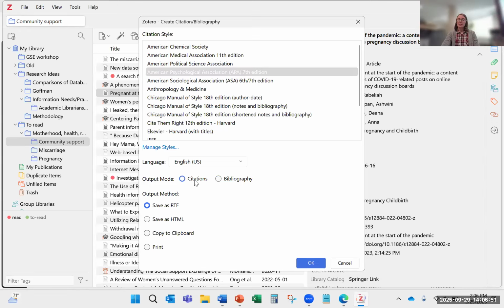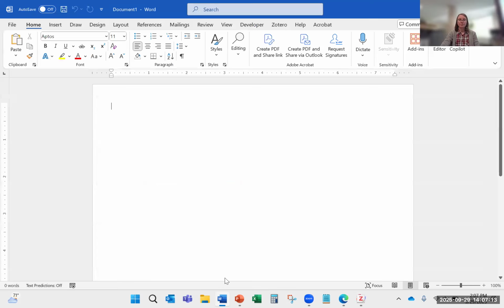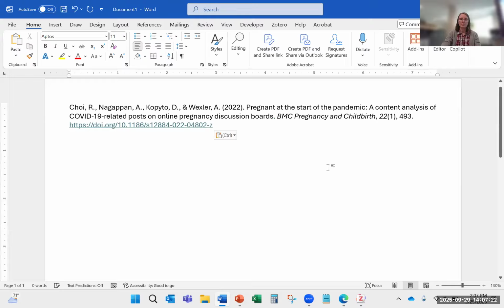You can choose whether you want a citation, which depending on your style is going to be an in-text citation, if that's something that exists, or maybe it'll be the little number that appears next to content in your writing, or a bibliography entry. You can save it as a RTF file that you can download and open in a word processor, save as HTML, copy to clipboard. We will just copy this to the clipboard. We'll open Microsoft Word. I'm going to move this and zoom in a little bit so we can see it better. And we can just paste this citation in.